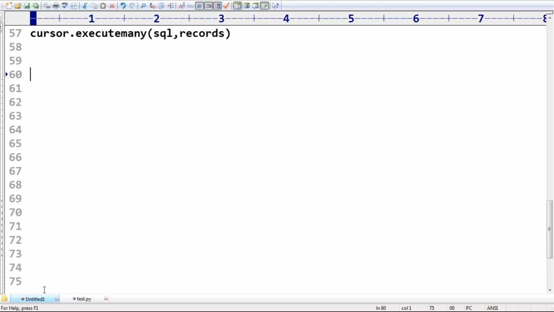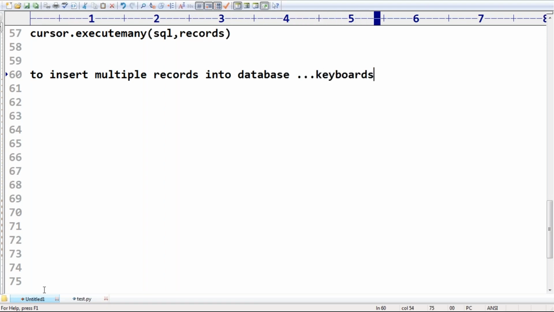Yes, write a program to insert multiple records into the database, where the data you have to read from the keyboard, just like dynamic input from the keyboard. It should be required like that. How can you do that, sir? It's very simple. Don't worry about that. Okay, here just observe what I will take carefully.